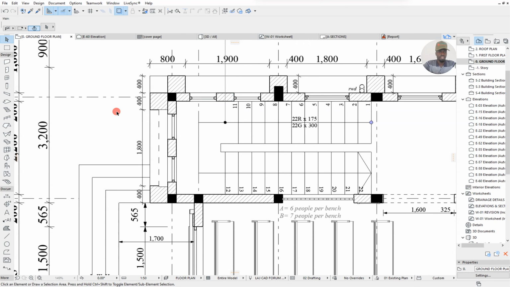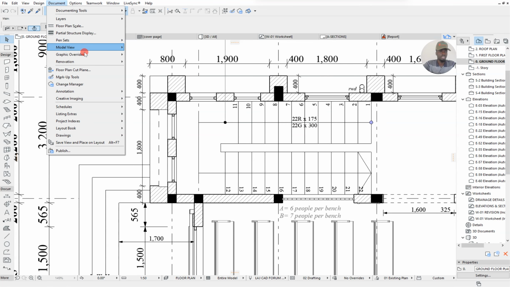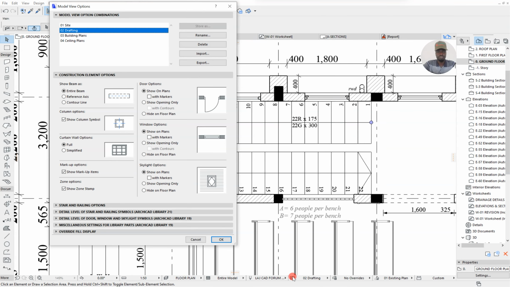So normally the problem is the model view options or the layer options. So let me first try the model view options to see if it will come back. There are two options of accessing the model view option. We have one here at the bottom, that is the easiest. Then the other one is you are going to document a model view options. So let me just use this down here.